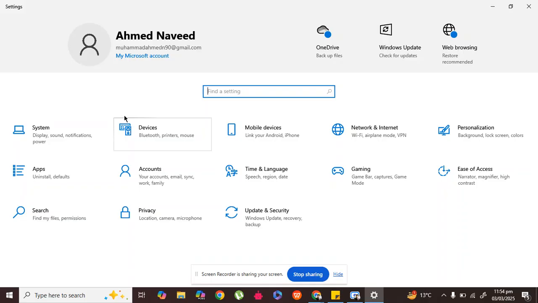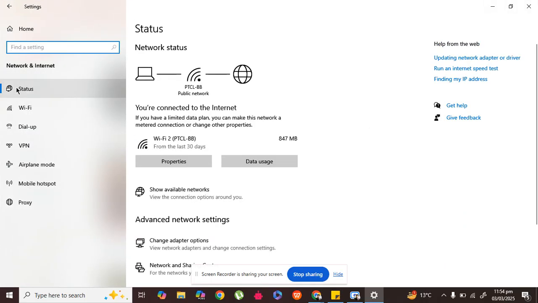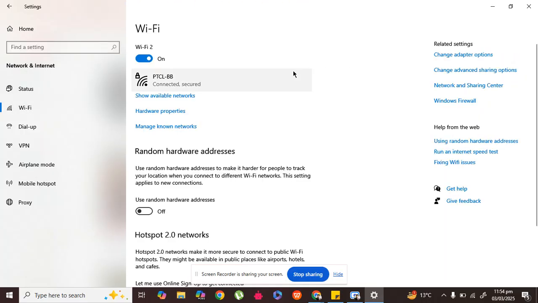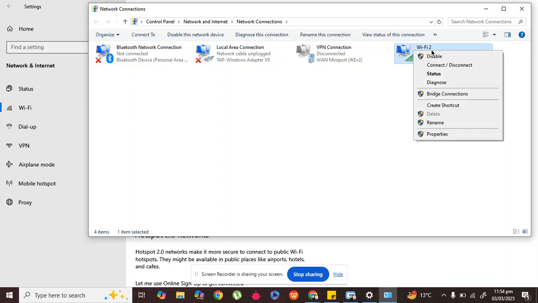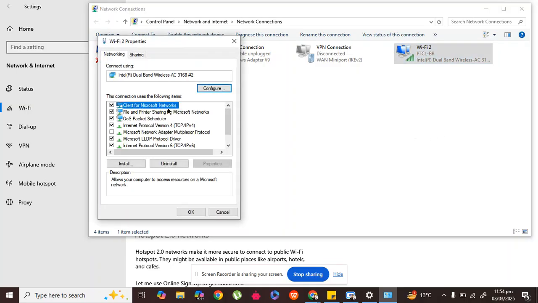In settings, you have to go to the Network and Internet option. In Network and Internet, select Wi-Fi, and in Wi-Fi go to Change adapter options, and here select your Wi-Fi. As you can see, my Wi-Fi is Wi-Fi 2, so I right click on it and then go to Properties, and in Properties I have to uncheck this option, Client for Microsoft Networks.